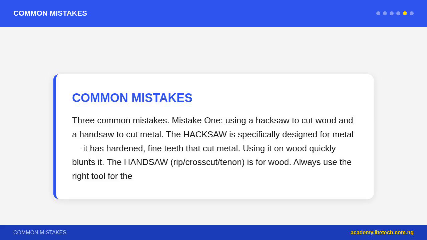3 common mistakes. Mistake 1. Using a hacksaw to cut wood and a handsaw to cut metal. The hacksaw is specifically designed for metal. It has hardened, fine teeth that cut metal. Using it on wood quickly blunts it. The handsaw, rip, crosscut, tenon, is for wood. Always use the right tool for the right material.